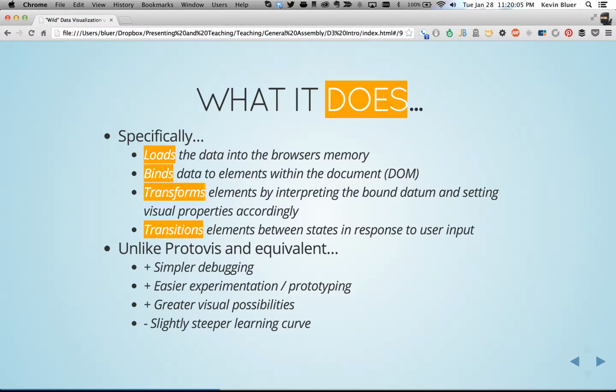So it starts by loading in the data, and that can take in a number of formats. For those of you who've heard of JSON, it will typically be the core data type that it would work with, but it can work with XML, it can work with CSV, TSV, and a bunch of other formats. Then it will bind that data to elements in the DOM, and the DOM stands for the Document Object Model, and it's basically a representation of all the elements that make up the page, starting with the body of the page, and then you've got various elements within that. So that could be text, it could be containers, it could be images, it could be tables.